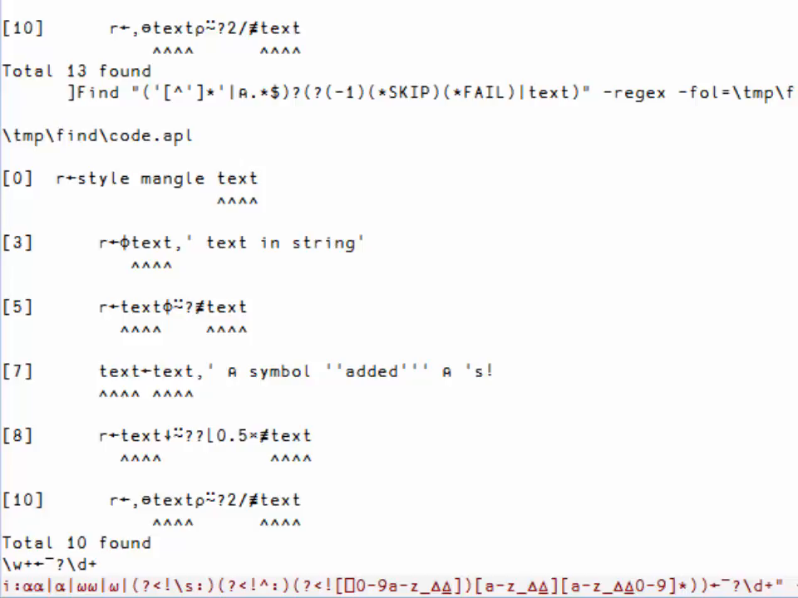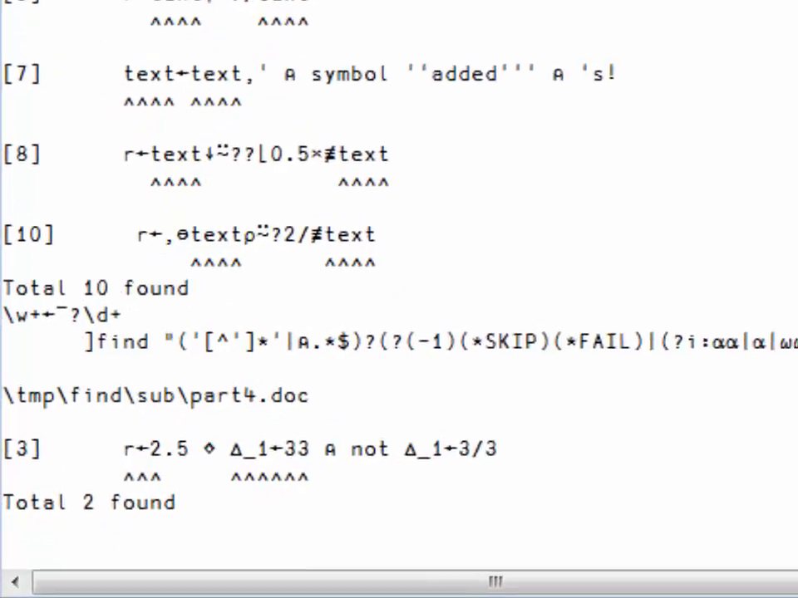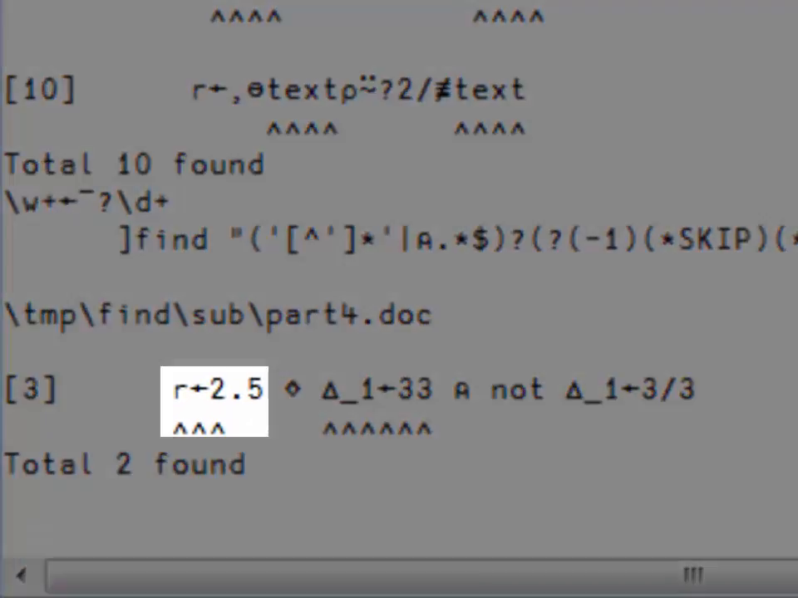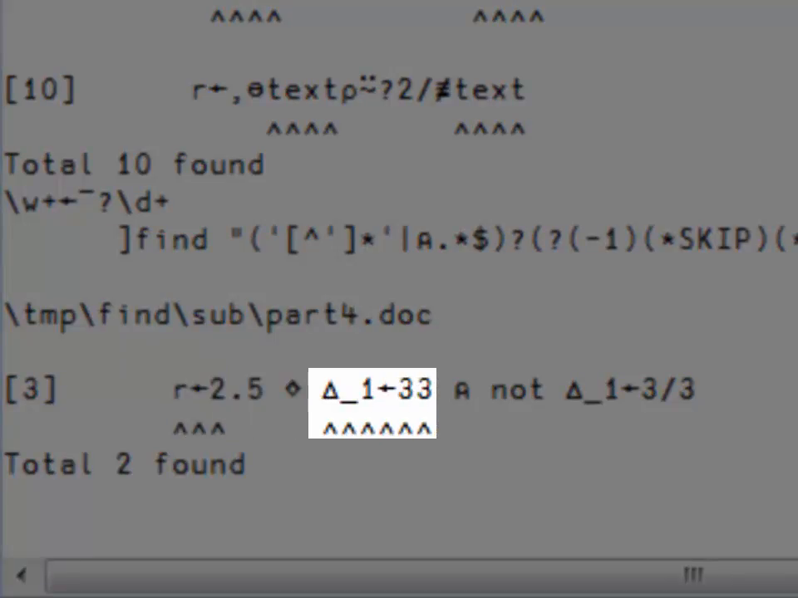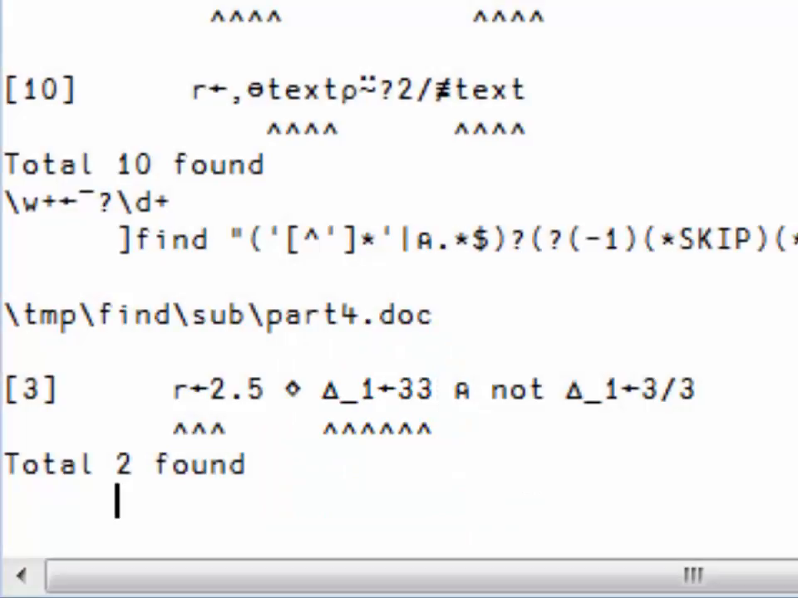You could also find your text in strings or comments, but that is less likely to happen with an assignment. But in case you want to avoid it, you could combine both regular expressions above like this. How about that? So you can see here that R is assigned a number and delta underbar 1 is assigned the number 33. It worked.